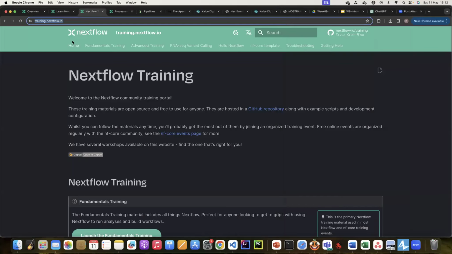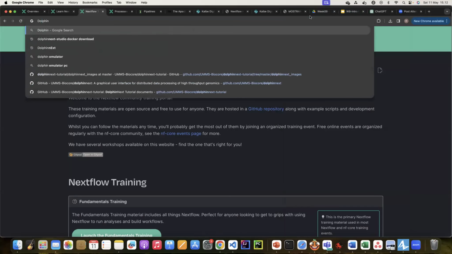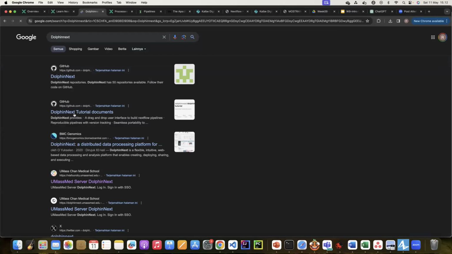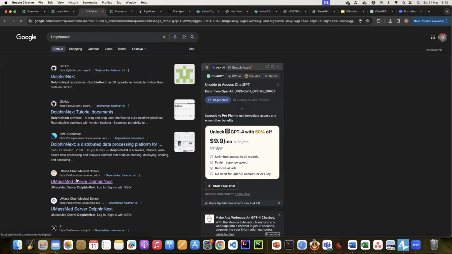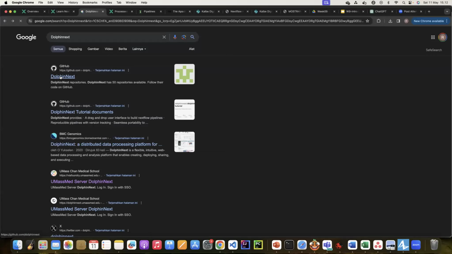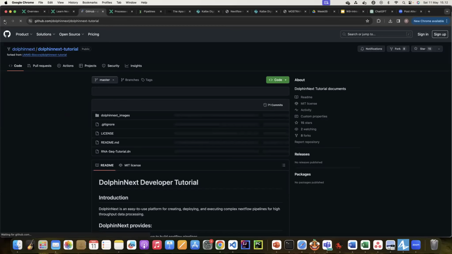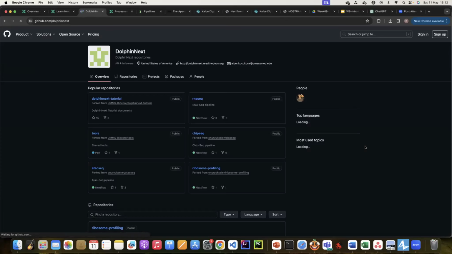Okay, so there's an interesting project from the community called Dolphin Next. If you're interested, you can install Dolphin Next. So what is Dolphin Next? It's actually a user interface for Nextflow. It's open source. I tried to install it before, but it's not successful yet. But if I can run it on my Docker, I will show it later in the next lecture next week.